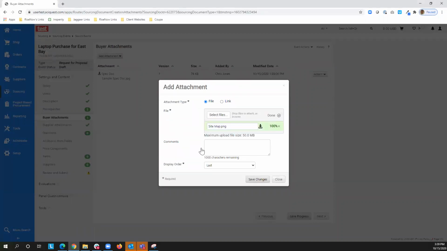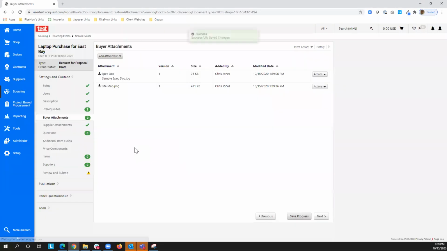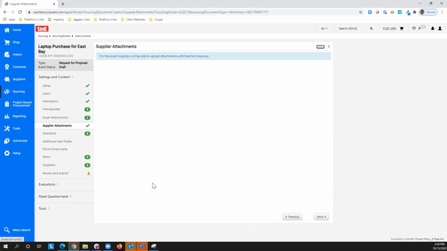All right, so I have attached a sitemap, and you can give it a comment if you want to. And again, if your template came with attachments, they would already be here. I wouldn't have even had to add them manually or from the library. Okay, so let's continue on.